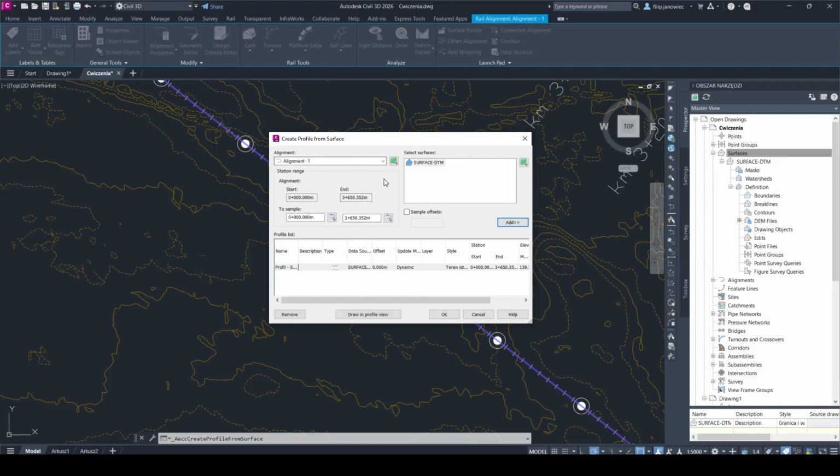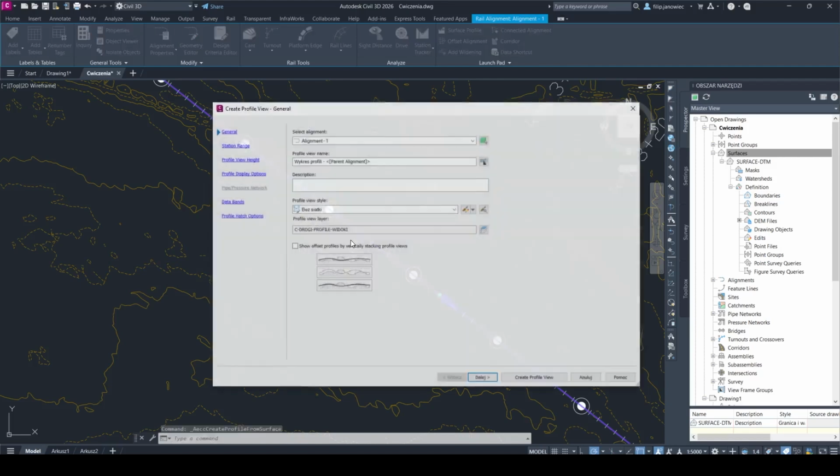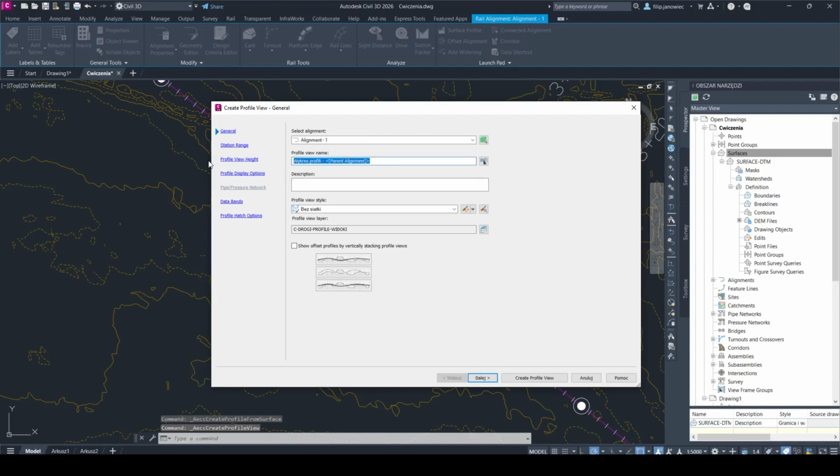Also, we can see how long our distance could be designed on our profile. Of course, we want all our railway lines, so we choose from start till the end. After this, we click Draw in Profile view, and we can choose some options in another new box which appears.